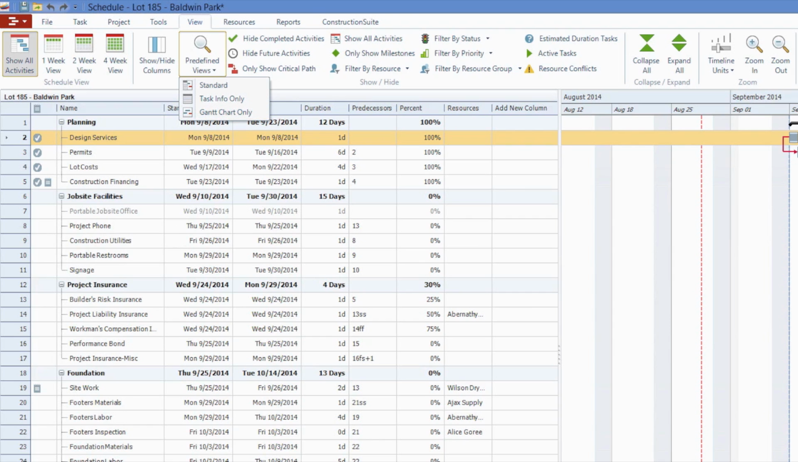So flip back and forth on these and you can see some of the additional information. You'll also see other options in here like showing the critical path or hiding all the tasks that are not on the critical path, filtering by resources, by status, showing only active tasks, and so on and so forth.